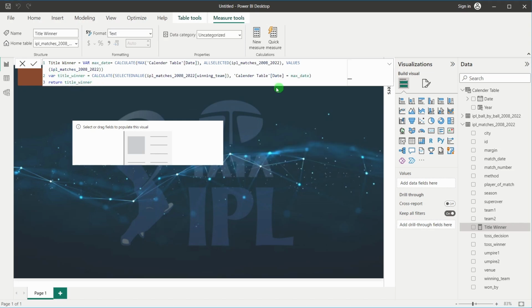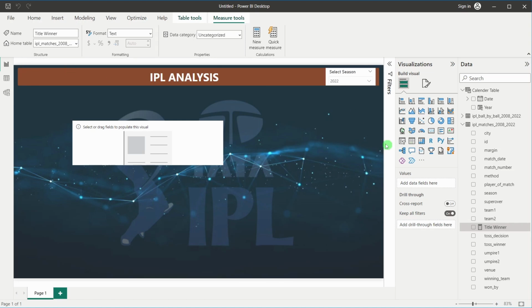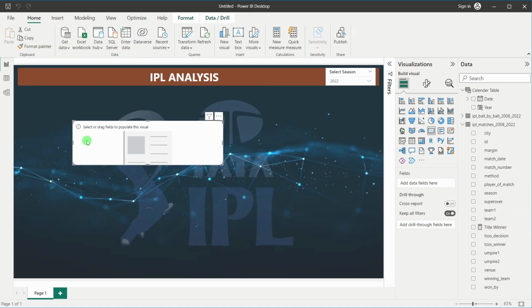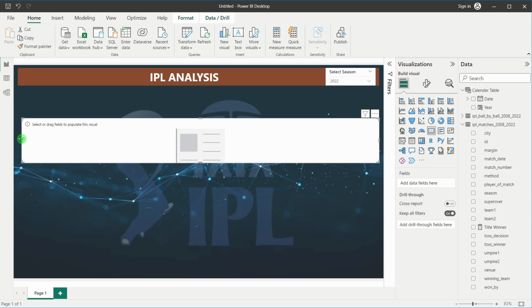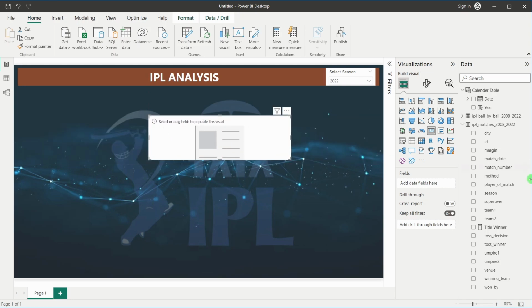Okay, so now we can say it has been accepted. I will just close this now, and we will take title winner. Okay, so I will just select first this particular KPI card which we have taken, or I will just delete this and you can take it again from here. That is this KPI card which we have taken over here. I will just reduce it. And now in this particular KPI card, it is asking us to add the fields, and we will take the new field which we have right now created, that is title winner. And you can see we have got our title winner as Gujarat Titans.